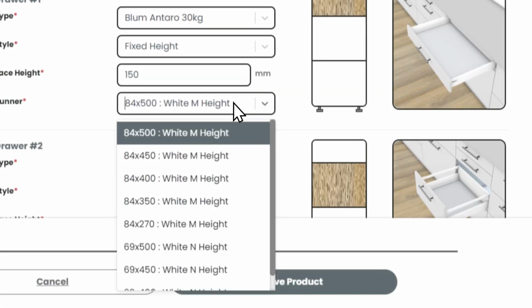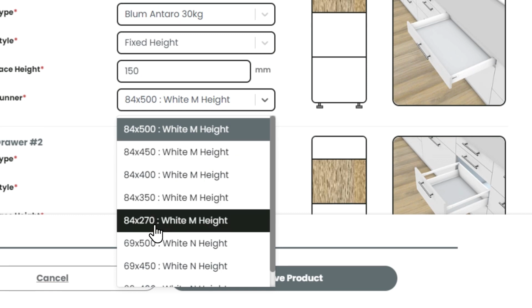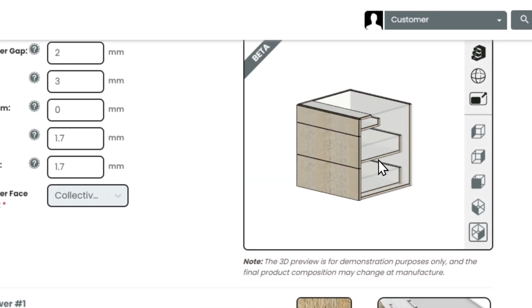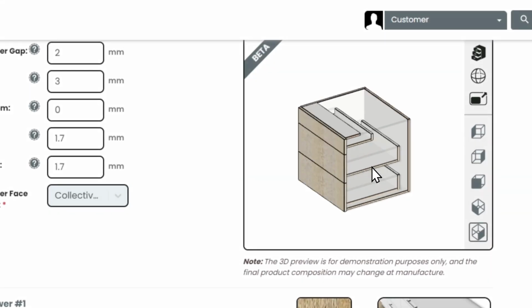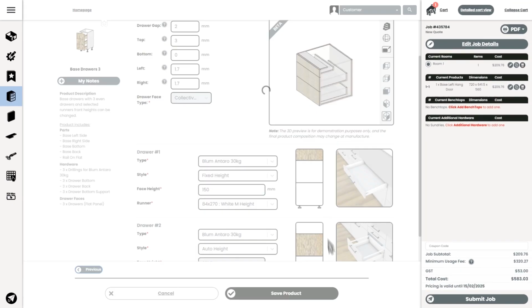As you can see there, we've updated the drawer height to 150mm. Different drawer options that suit this new drawer face height will automatically update, and if required, you can specify a shorter nominal length on the drawer runner. Click Save, and we've added another item to your quote.